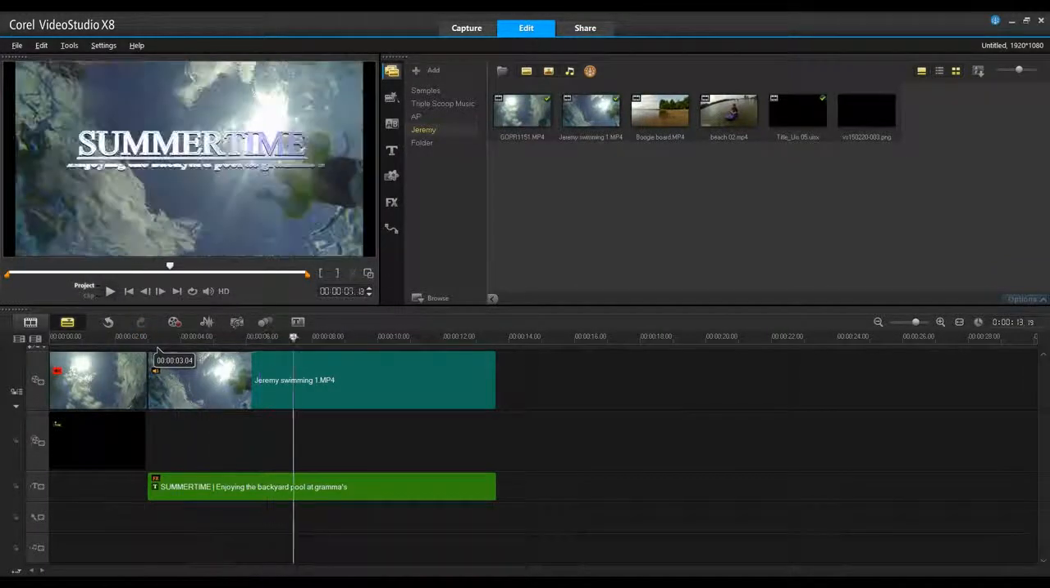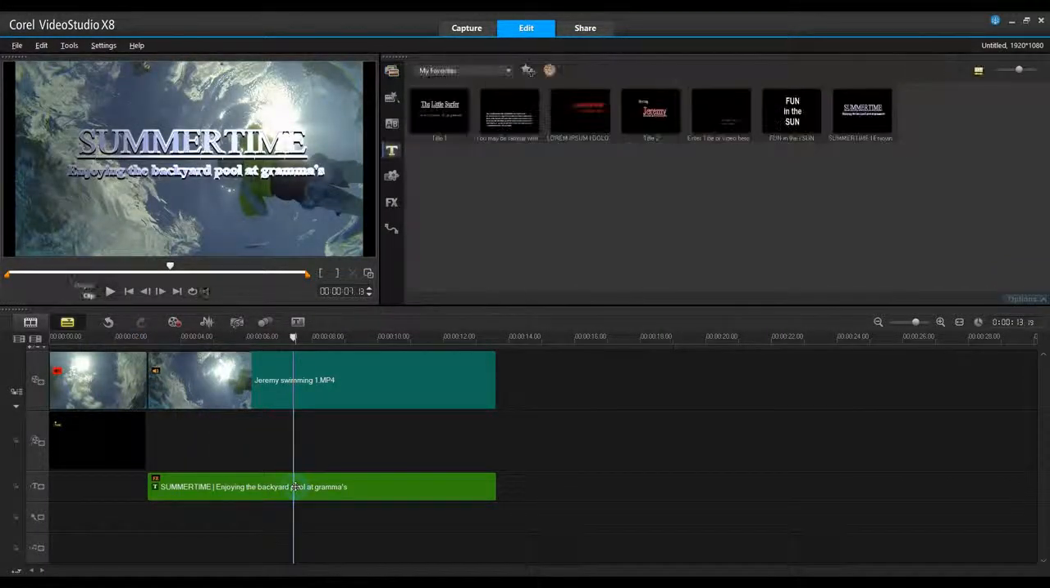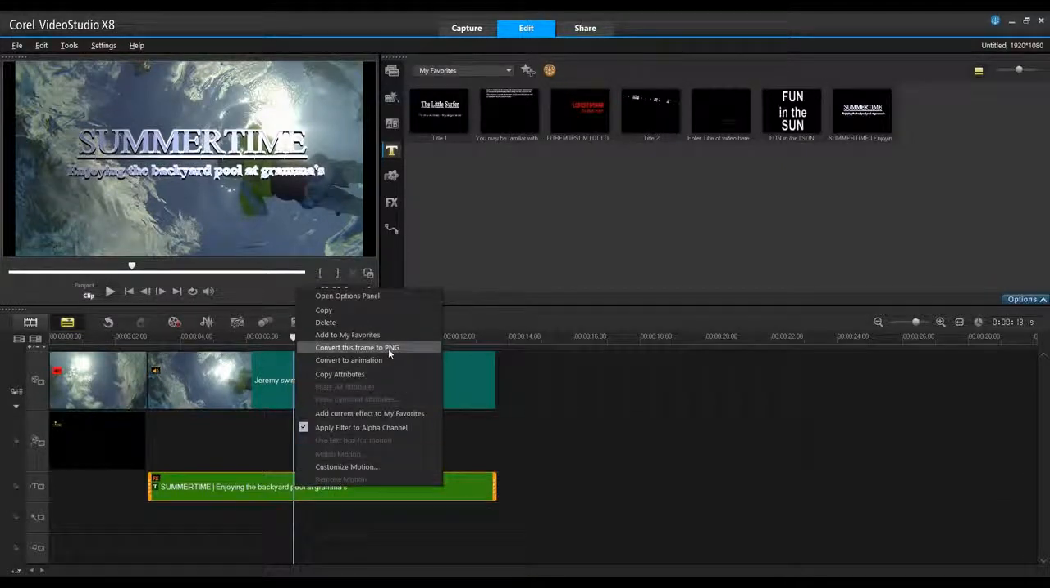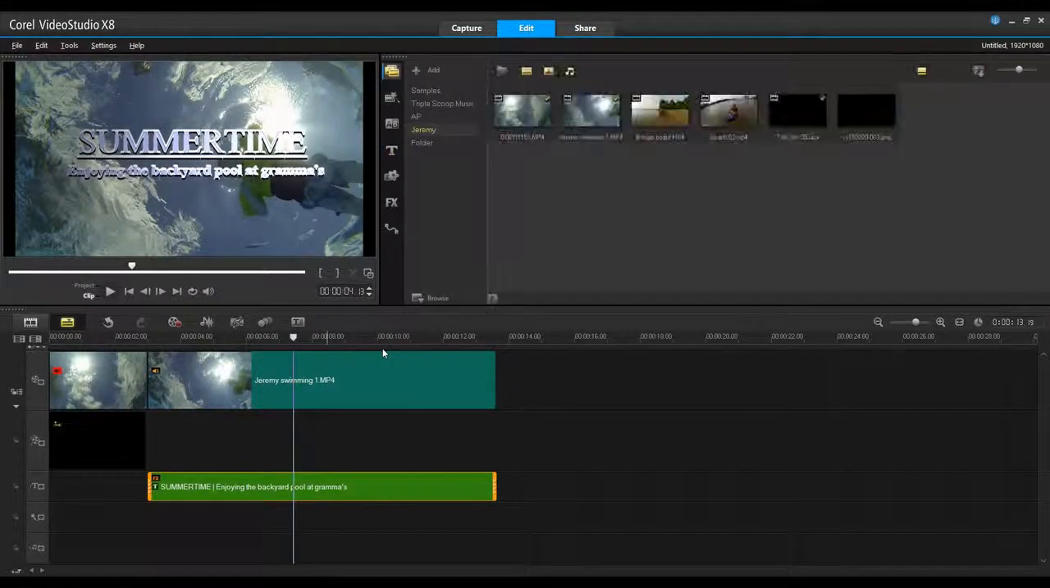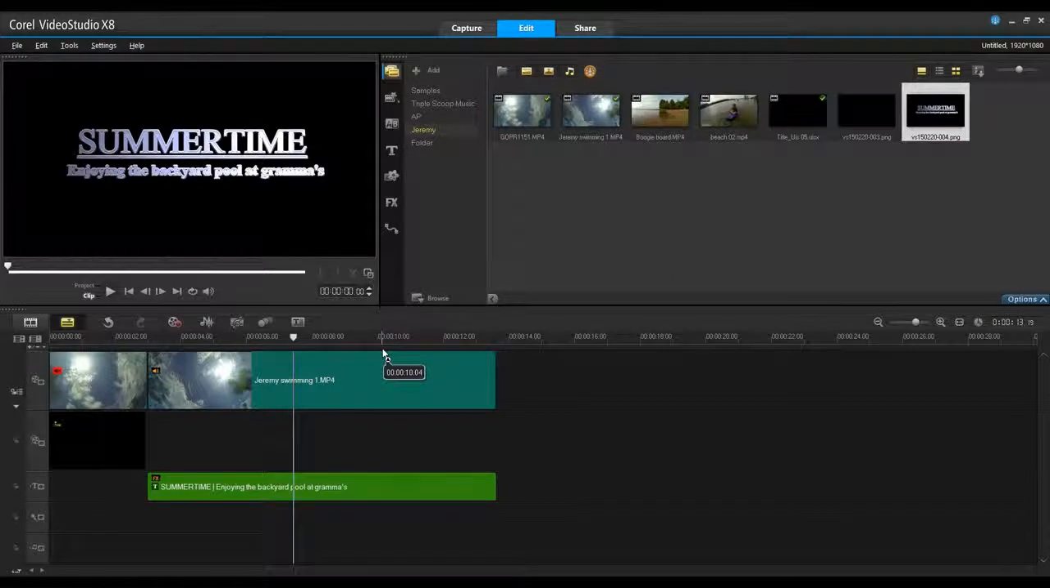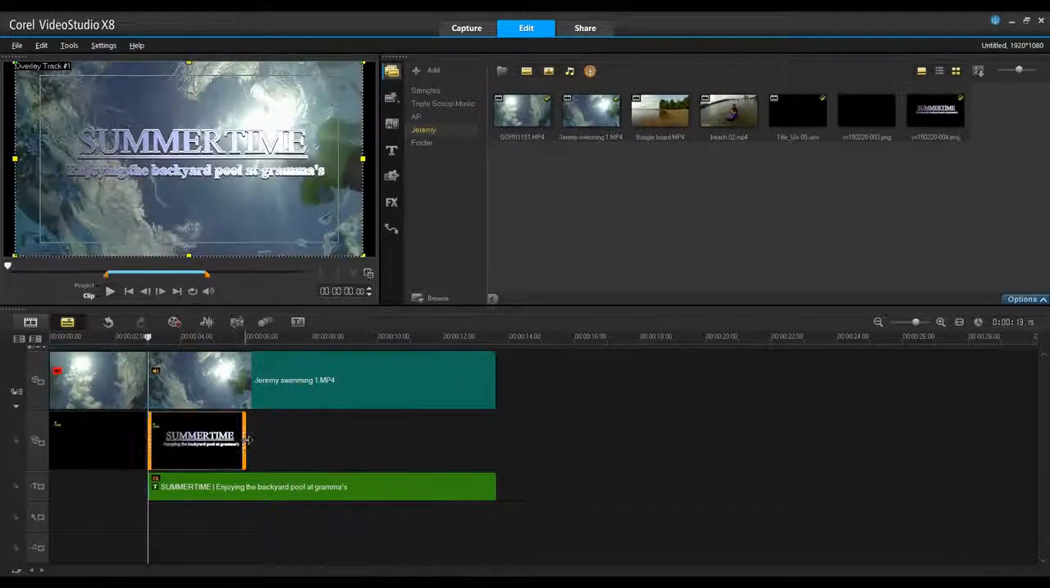Next, I'll convert this title to a PNG. Simply right click on it. I'm going to select convert this frame to PNG, and you'll see that it's added a PNG into my media tray. I'll drag and drop this onto the timeline and adjust the length of it.